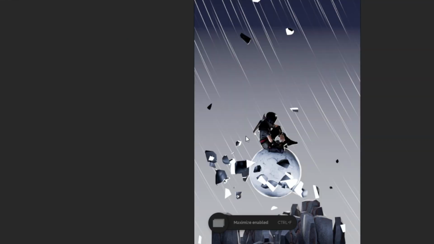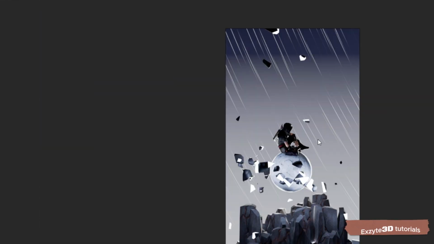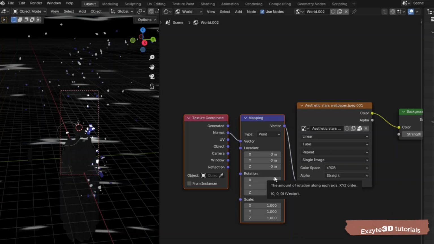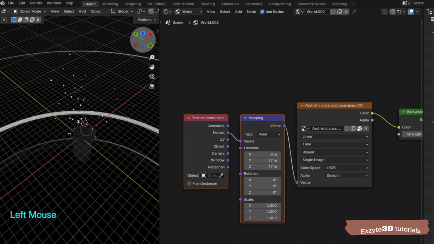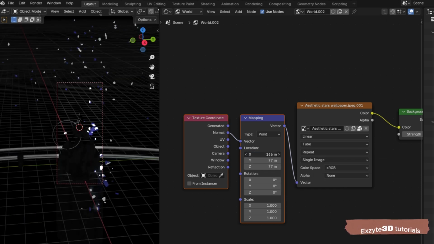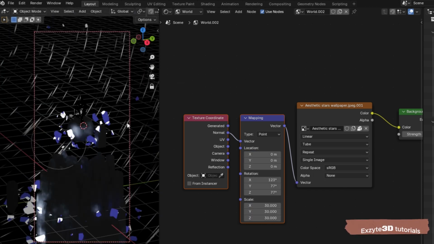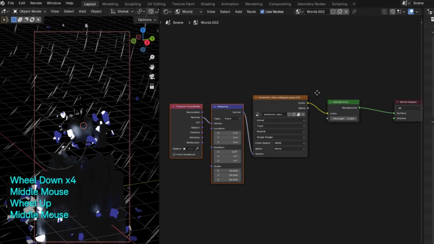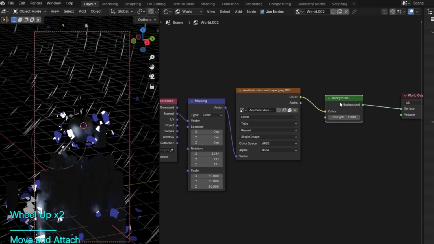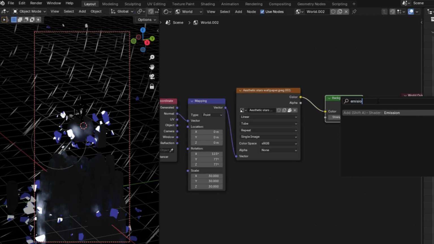All I focus on for now is to achieve this effect here, that's why I end up distorting my stars. After adjusting the rotation and scale values, I end up getting these results. Also, I wanted these lines to be brighter, so I decided to put an emission node to control the strength of these nodes.